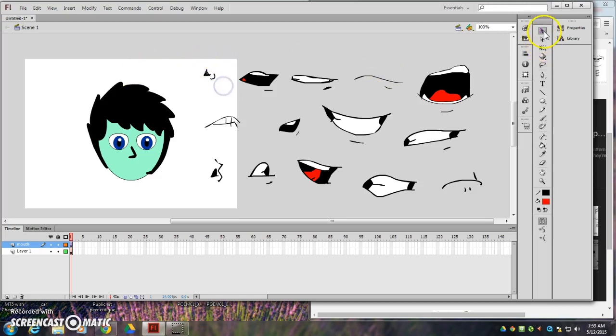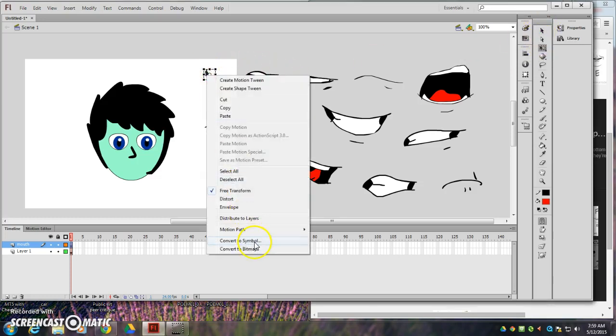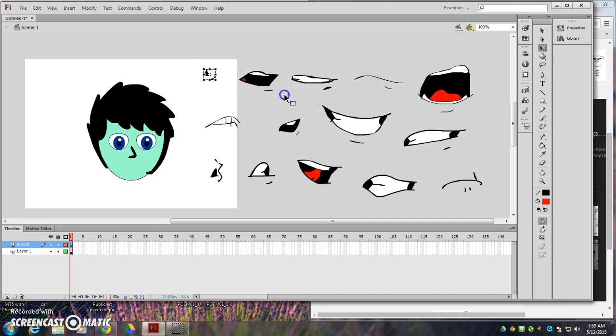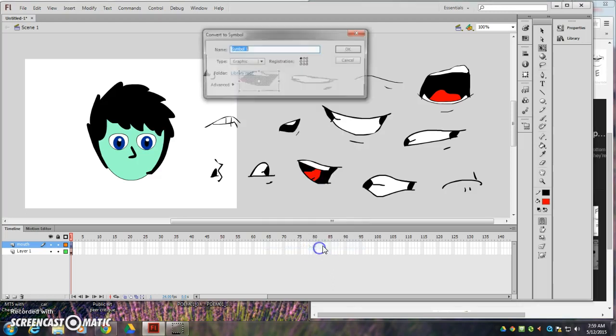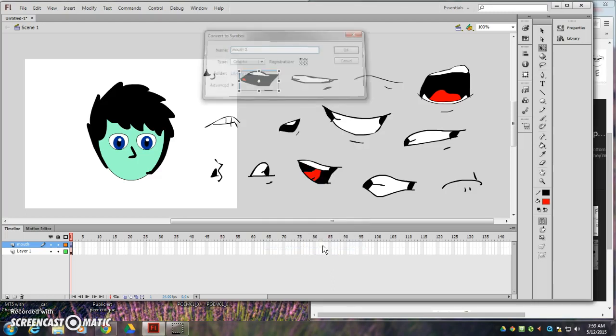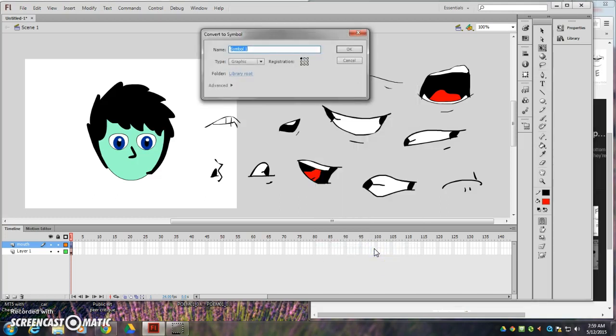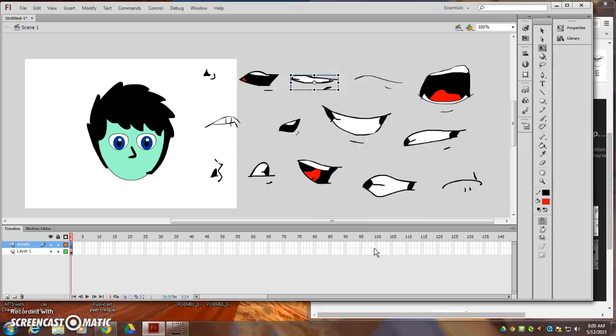So I use the selection tool or the free transform tool, highlight it, right click, convert to symbol. Call it mouth one. Convert to symbol, mouth two. Convert to symbol, mouth three, and so on and so forth.